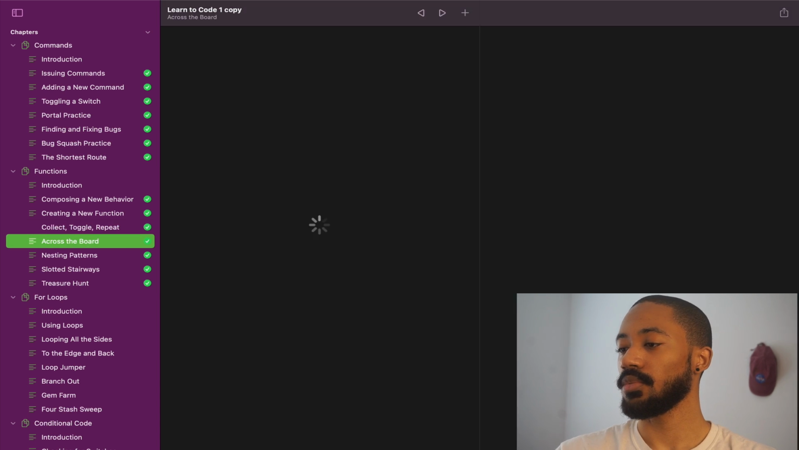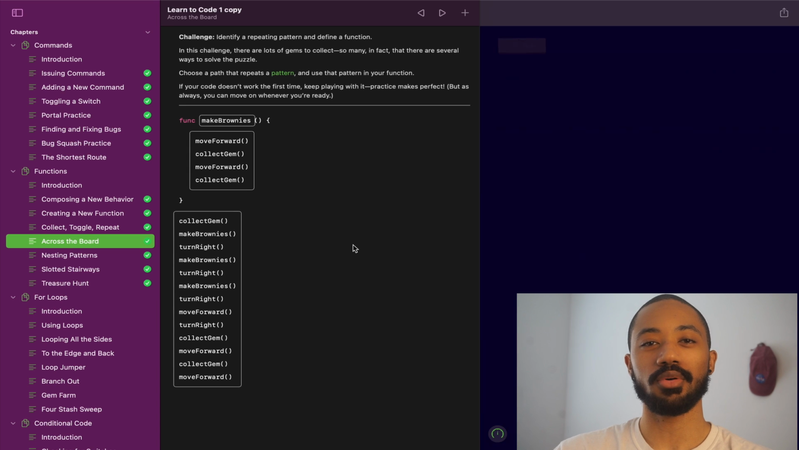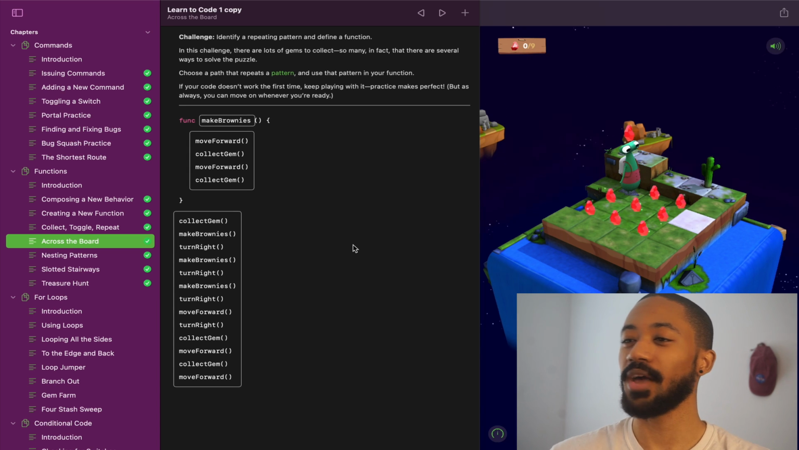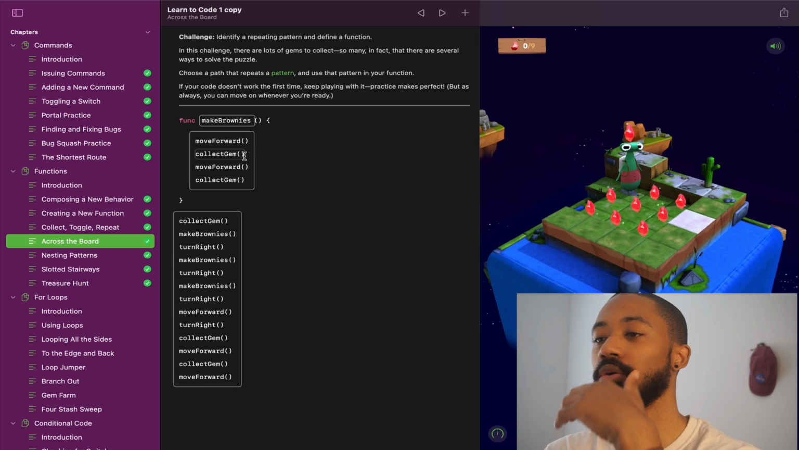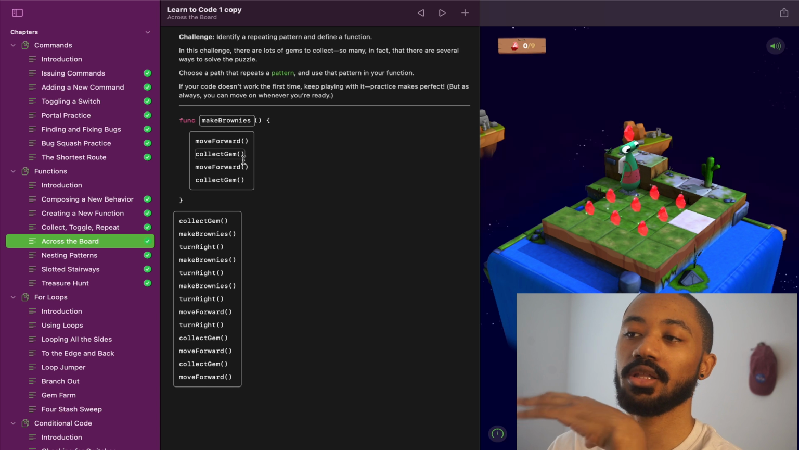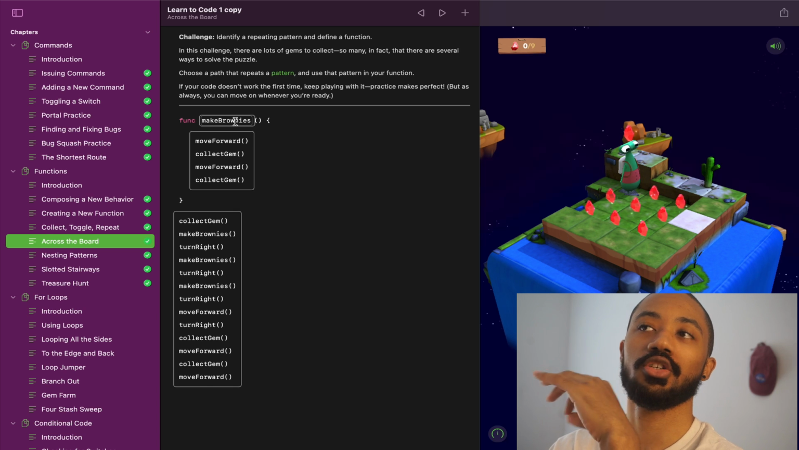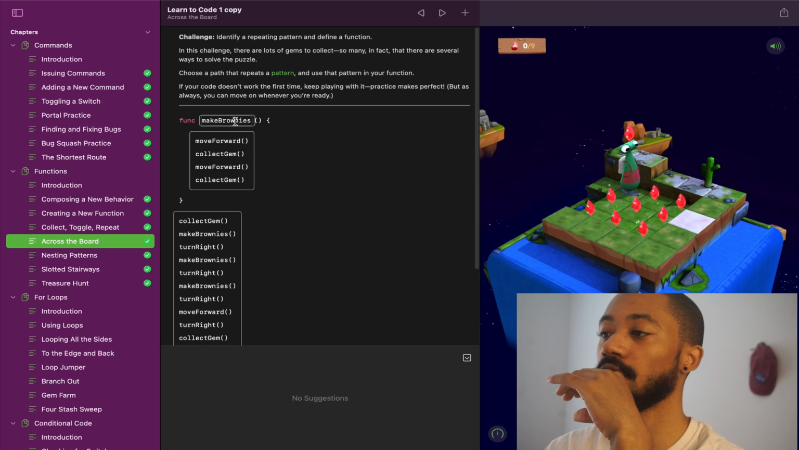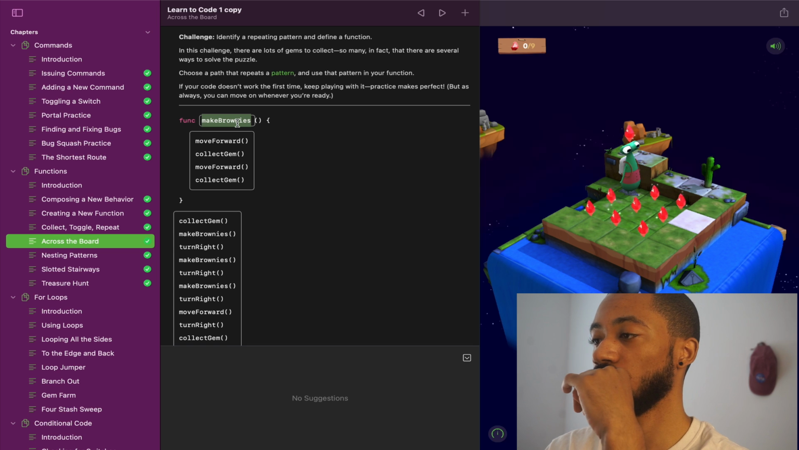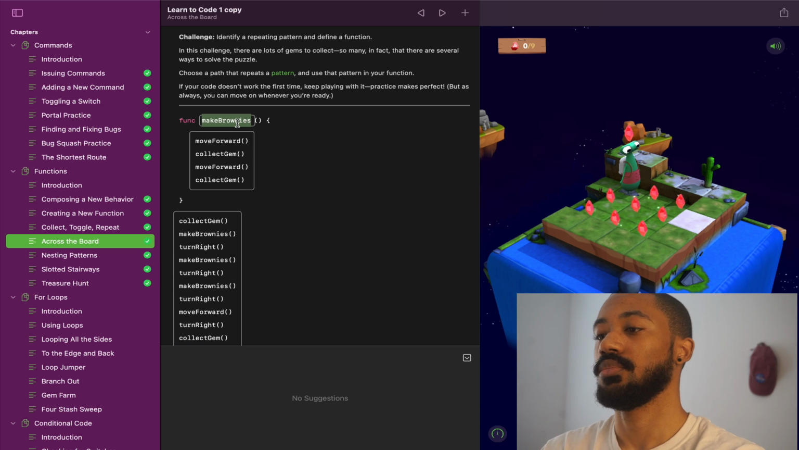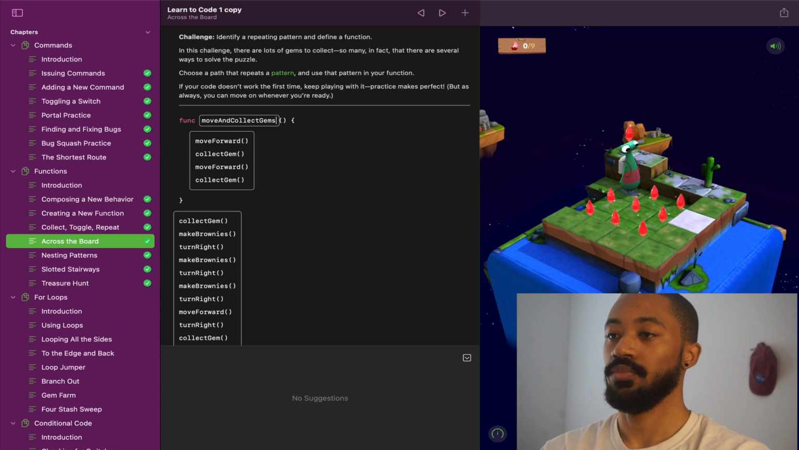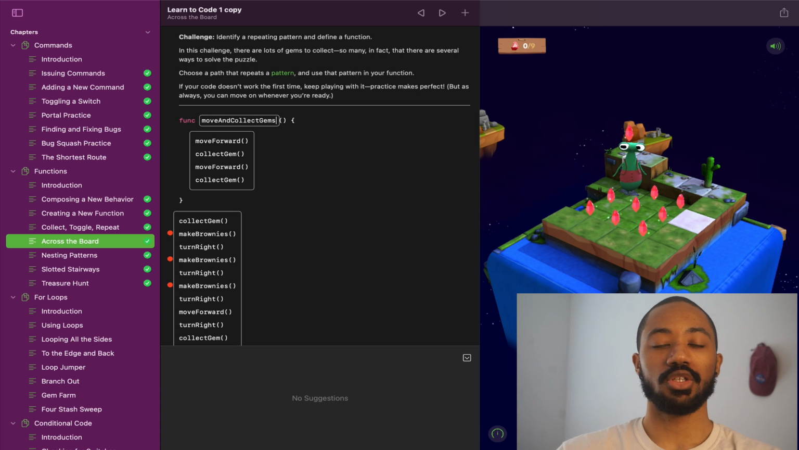Functions, it's really simple, right? So I use the Brownies example here. So ideally, if you were actually creating something, use function names that are applicable. So if I were to do a relevant name for this one, it would be move and collect gems. This is a good practice just for readability.